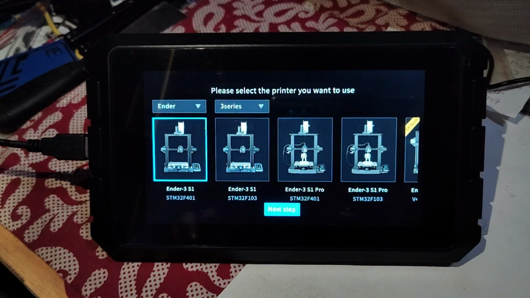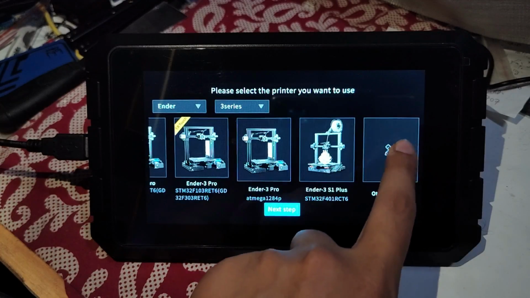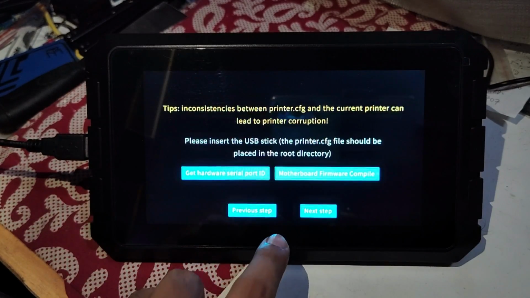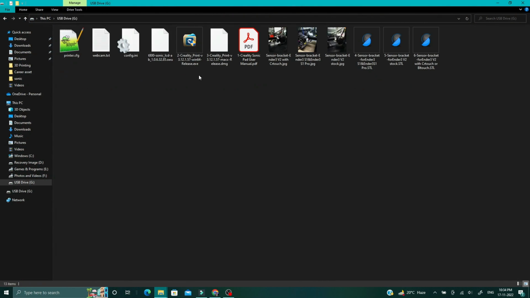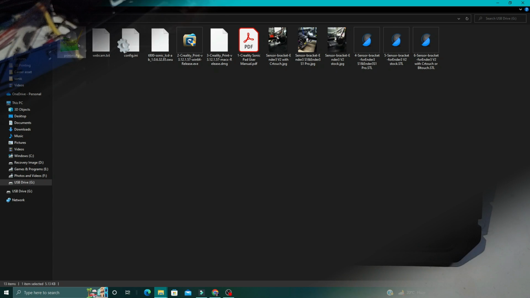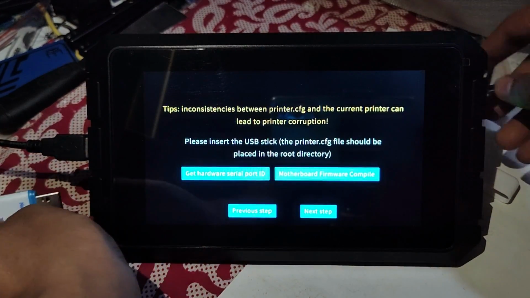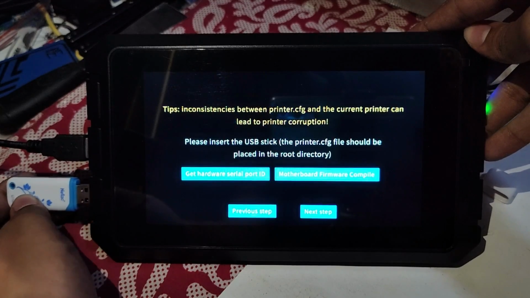I know you have already watched so many unboxing videos, that's why I'm skipping the unboxing part. So after doing the basic setup, you just go to the printer select menu and select other models. Now take the USB flash drive provided with the Creality Sonic Pad and put your printer's printer.cfg file in it. After safely removing your USB flash drive from your computer, plug it into your Creality Sonic Pad and follow the steps.